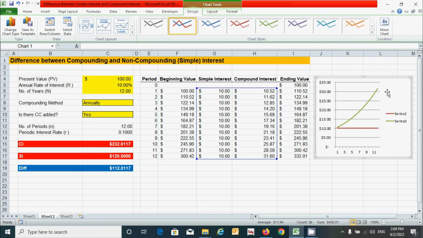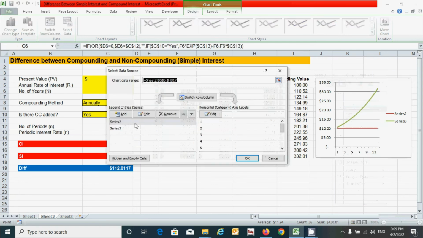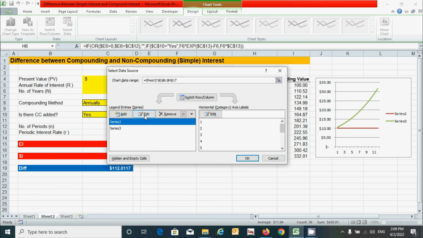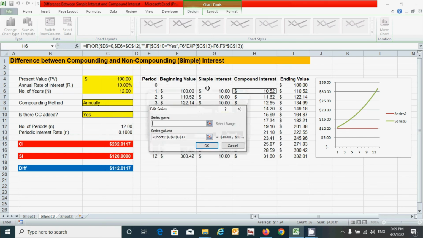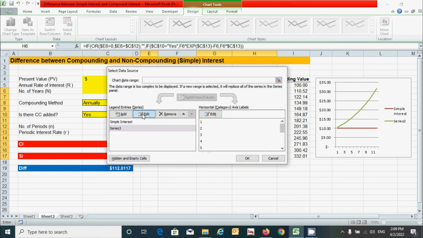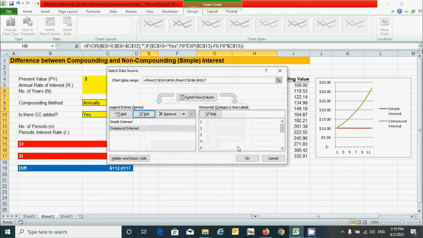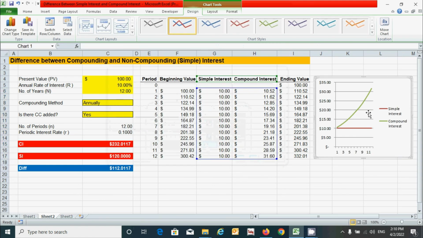Now click on this chart, press the right button of your mouse and click on select data. Click here, then click on edit, and for series name let's provide this one. We have already selected the interest rate, and now click on OK. Similarly, click here and click the edit button, and provide the series name compound interest. We have already selected this one, so we don't need to select again. Click on OK. Alright, now click on OK, click here, and let's remove all these lines by pressing the delete button on your keyboard.